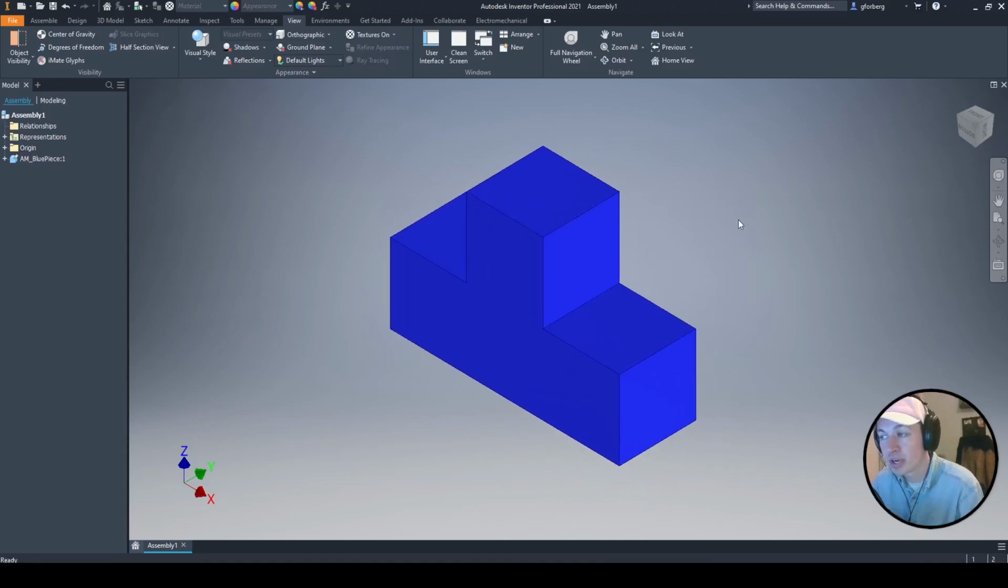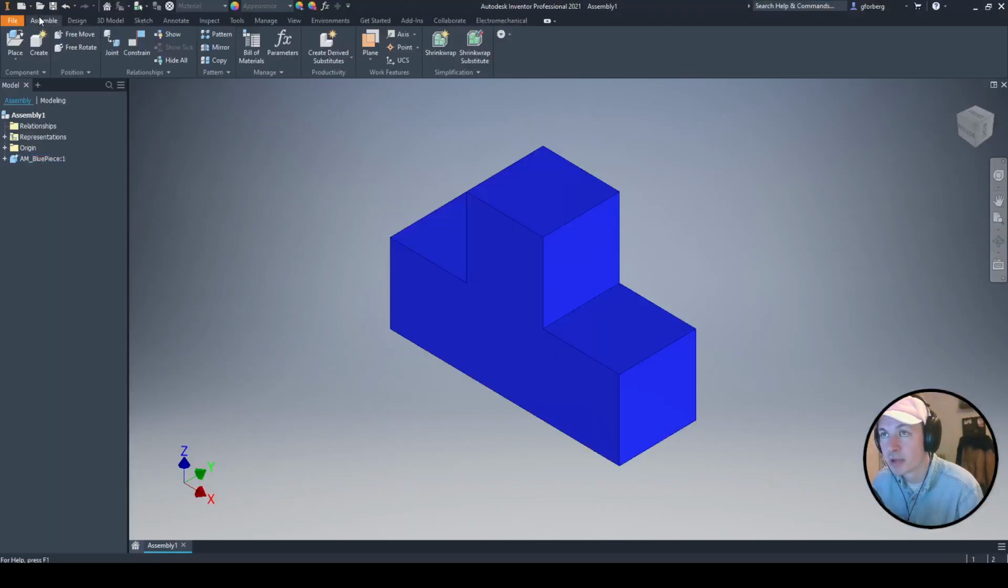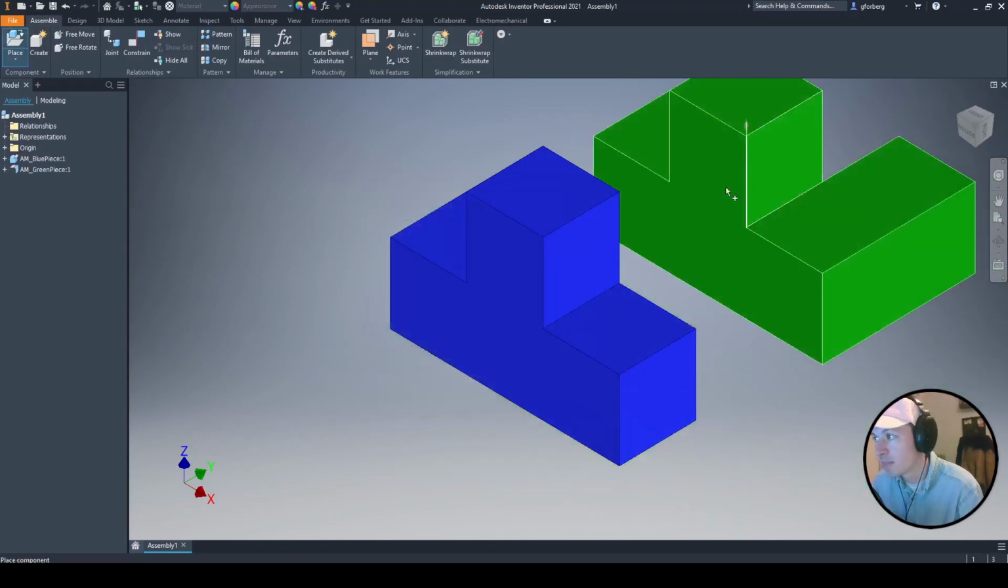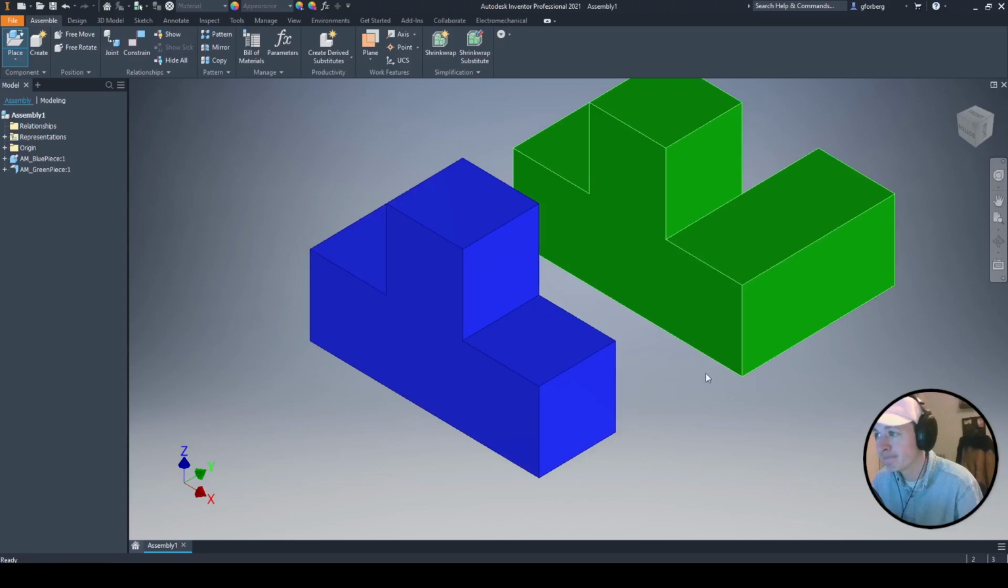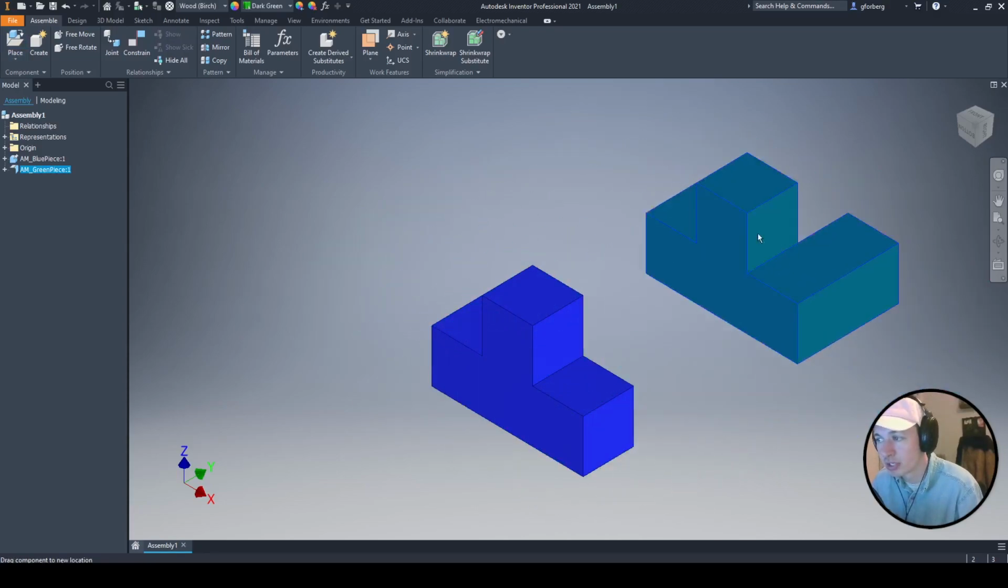Cool. Now that I have my first part in here, I want to take a look at what's the second part that I want. I'm going to grab this green part so I can throw this right on top of it. So I'm going to go into Inventor, I'm going to go into my assembly, and I'm going to hit place. I'm going to grab the green part, I'm going to open this up, and I'm going to place it over here. Cool. So now you can see that this part can move around freely. It even cuts through my other objects.